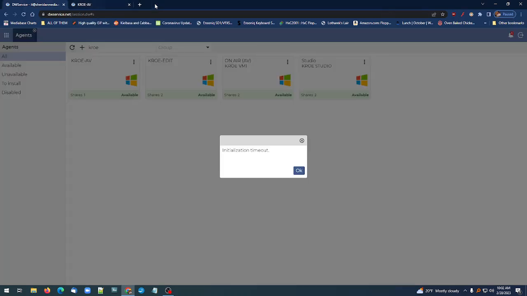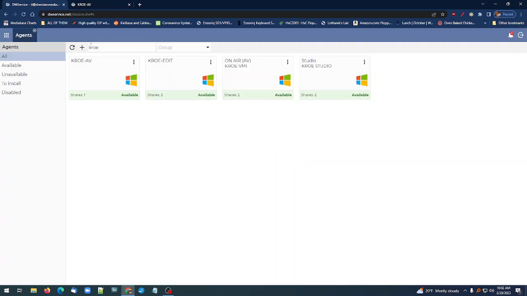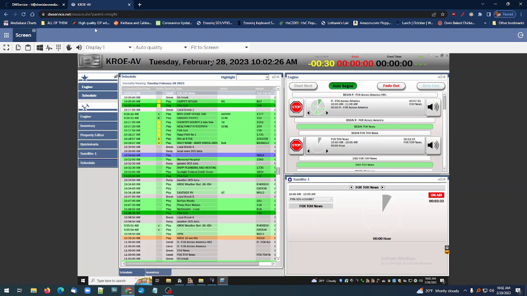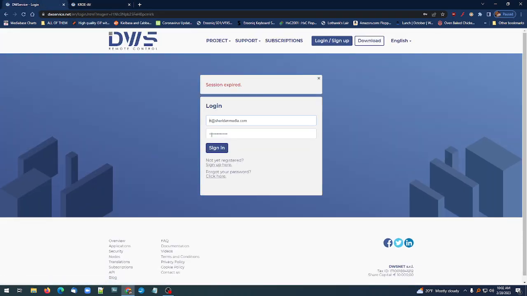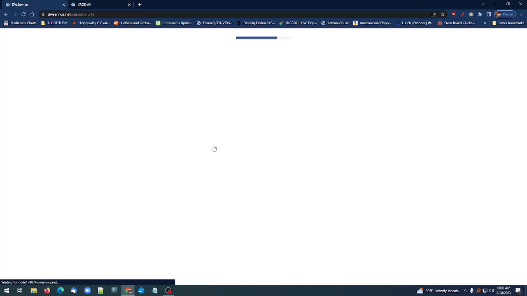Again, this layout is totally customizable. You can make it look all kinds of different ways. And this is going slow today for some reason. My remote service is not being real snappy here. Let's just reload it. I probably got logged out is probably what happened. So I apologize for the delays here in the video as we're waiting for things to happen. But here we go. Let's get back into it.